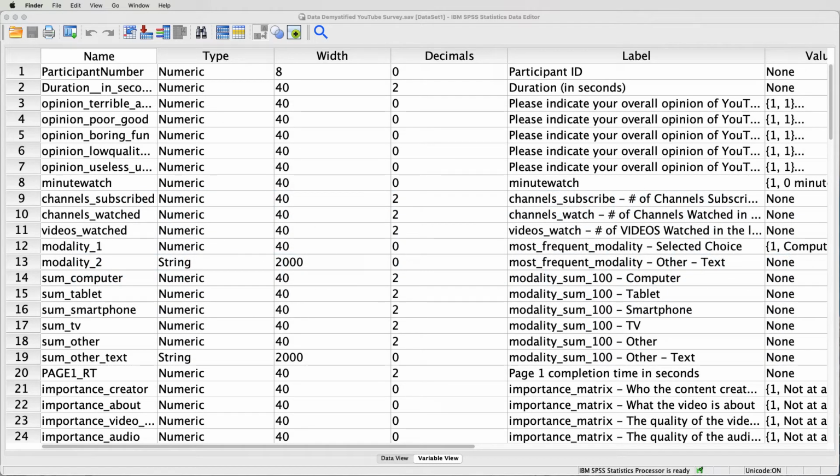Beyond that, I'm going to show you how to interpret the results of that regression, as well as how to plot those results to make them a little bit more intuitive.